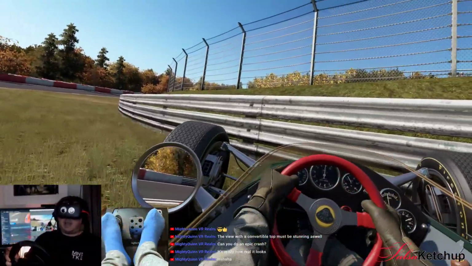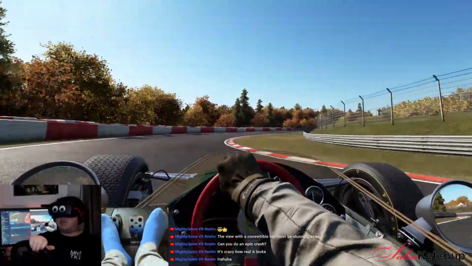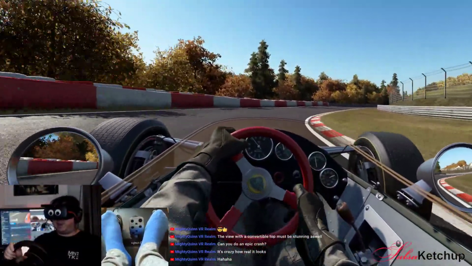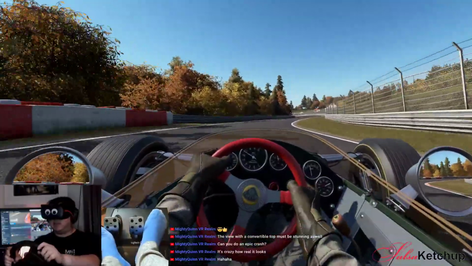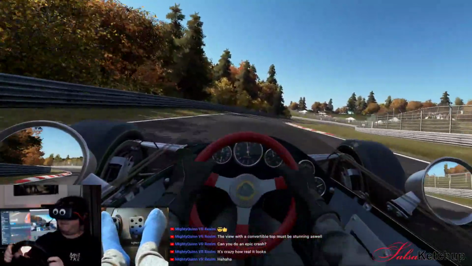How not to take that corner. That's how not to heel and toe. I'm still trying to learn my heel and toeing better than this. And this car does require heel and toeing.